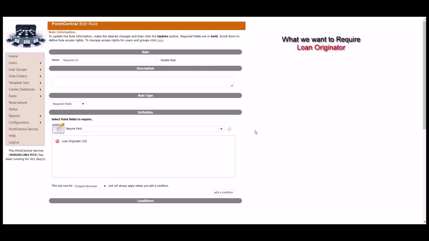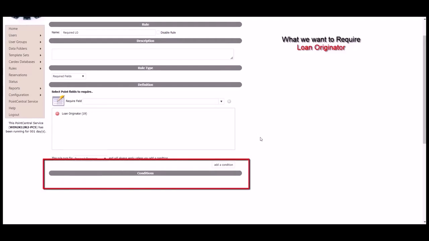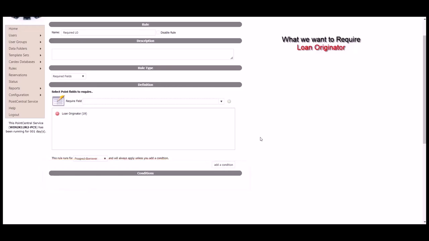Unlike the state license rule, the required, disabled, and custom message rules have an additional section. So if I scroll down just a little bit, we will see the condition section. The condition section is when you want the rule to be triggered. If you leave this condition section blank, it's going to trigger this rule on any file immediately. So we're going to leave this as is with no conditions. And what we're saying here is that there are no conditions, meaning we would like the rule to be triggered all the time. This rule, when a user opens up a file, will require them to put in their loan originator before they are able to save this file.